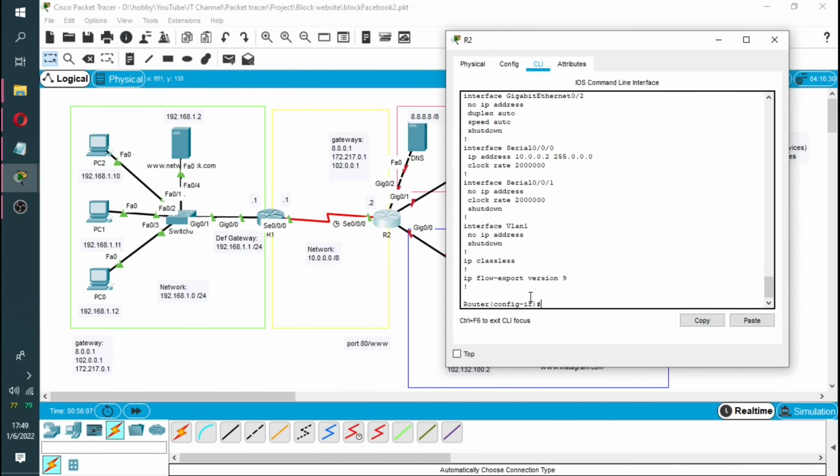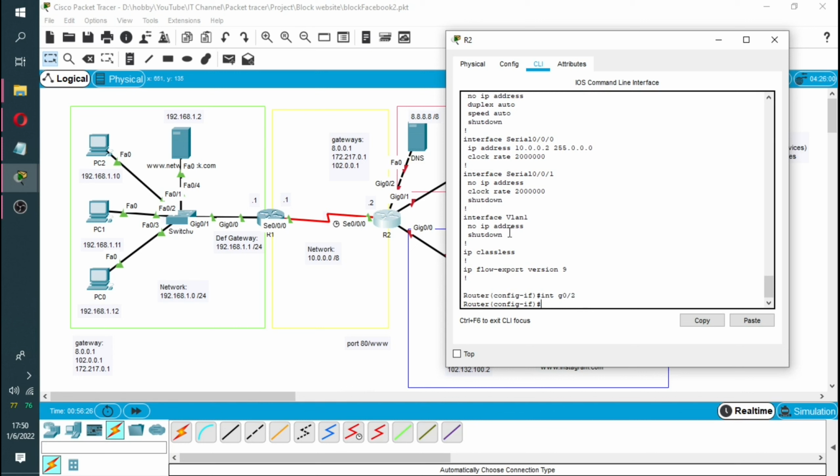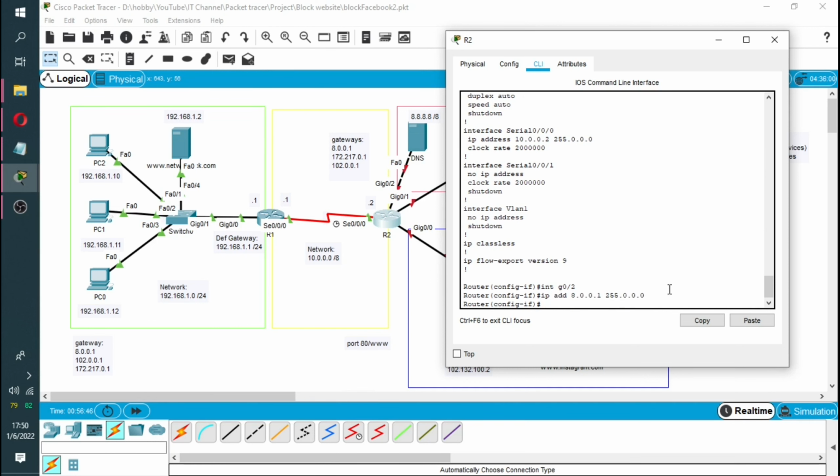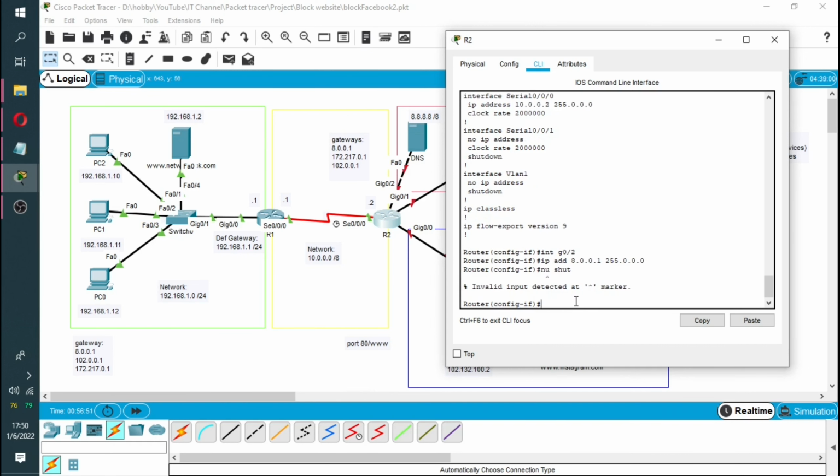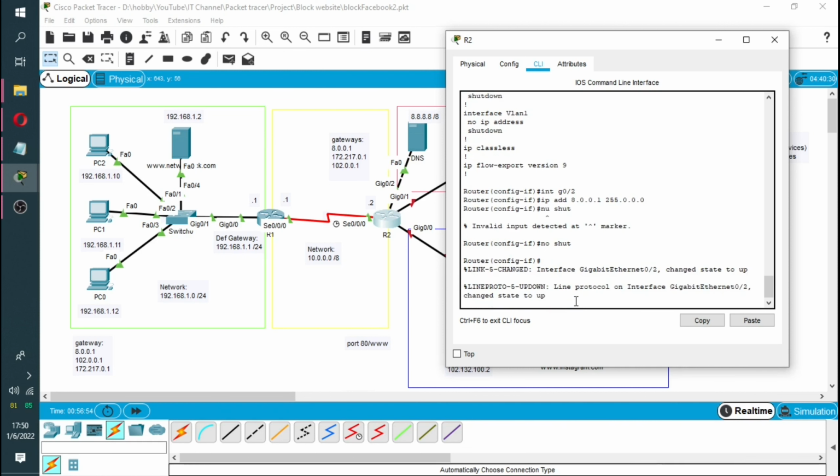So now I'm going to type in interface gigabit 0/2 and then hit enter. So now I left the previous interface, I'm in a new interface. I'm going to give it an IP address of, I said this will be 8.0.0.1, right? And the subnet mask will be a /8. Okay, so that is fine. And I also need to no shut, so the interface goes up immediately. It has an IP address, it goes up.